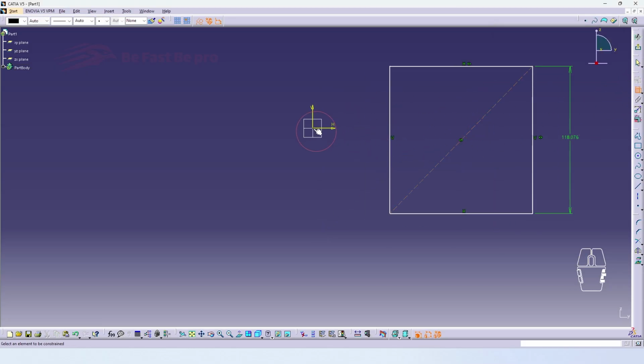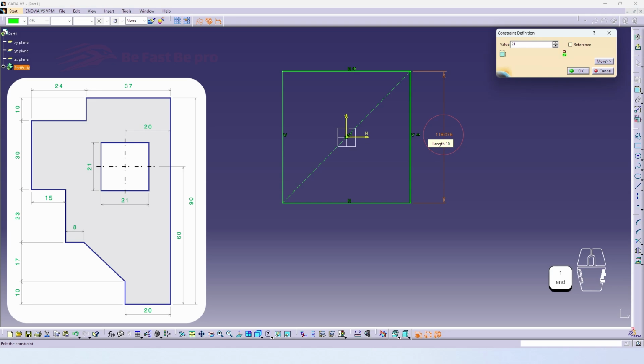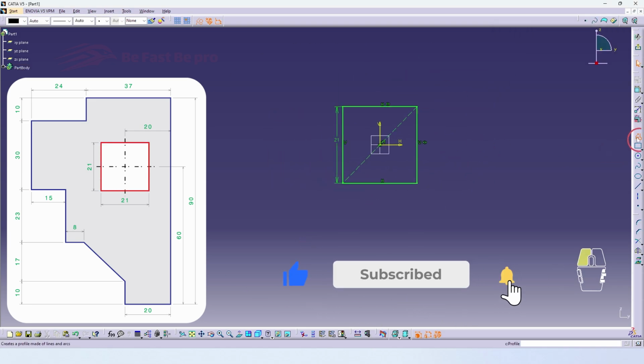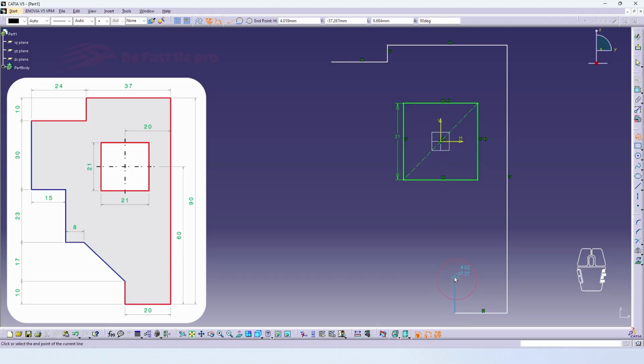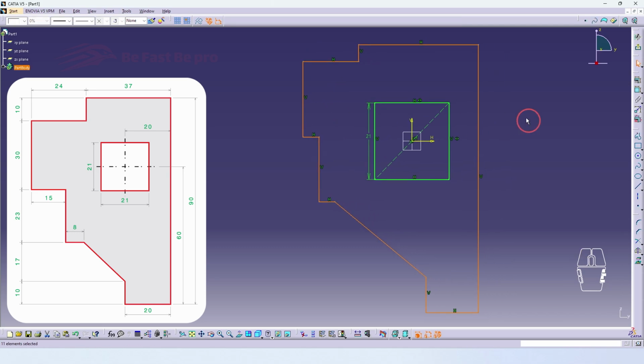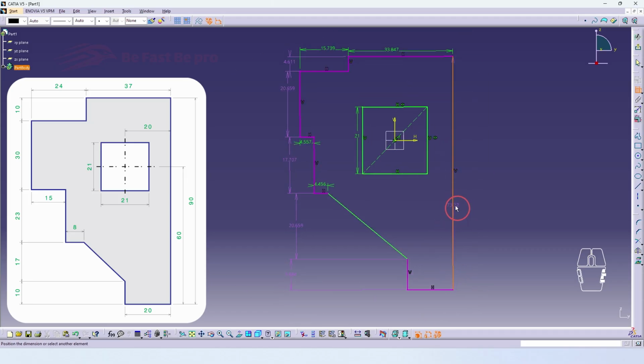Alright, now let's continue drawing the sketch and finish this exercise. This dimension is extra, so we'll turn it into a reference to prevent over-constraining.